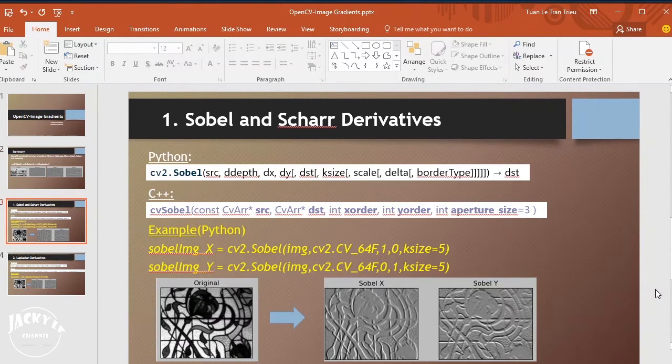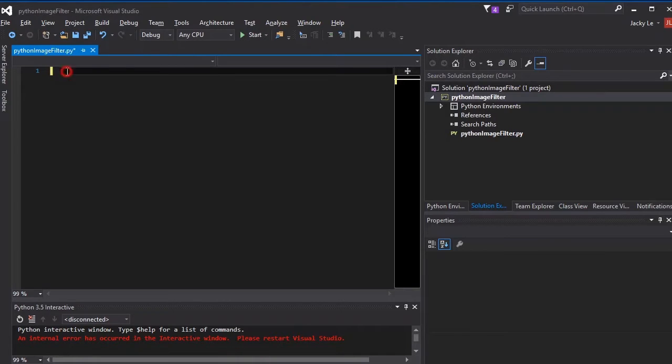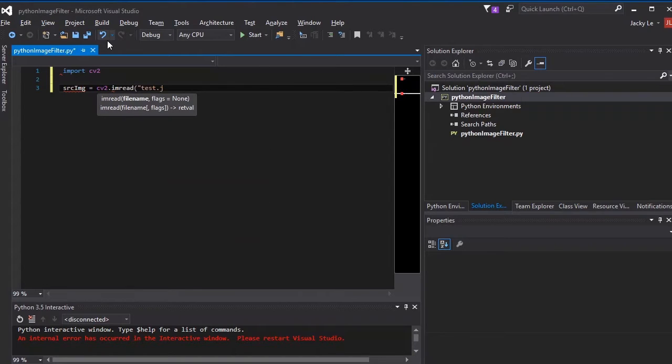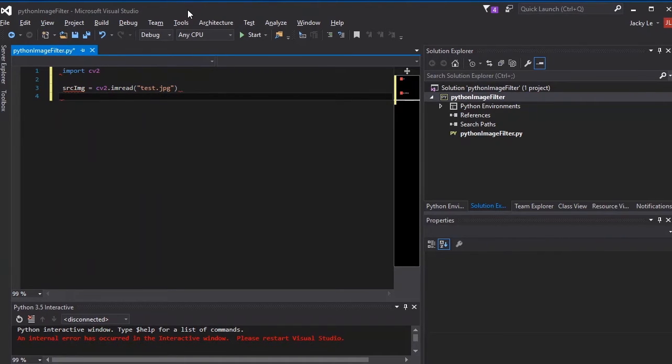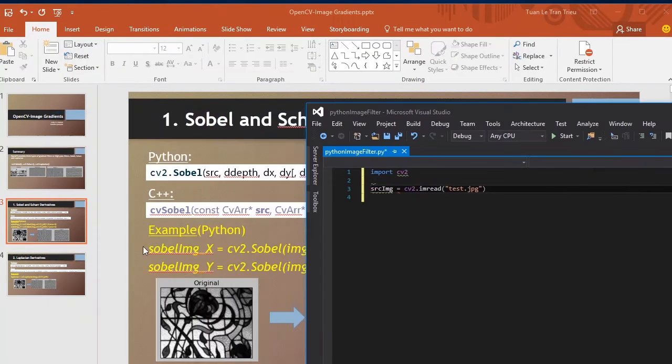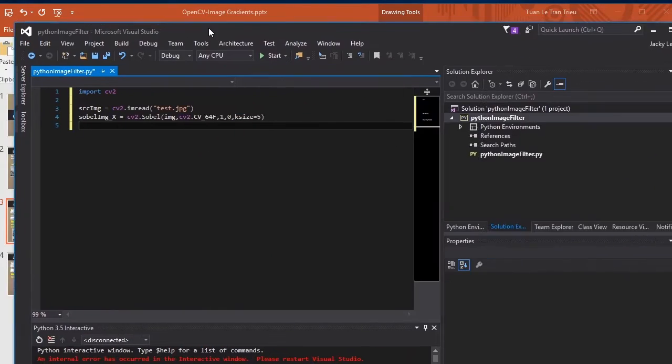Sobel operator is a joint Gaussian smoothing plus differentiation operation, so it is more resistant to noise. You can specify the direction of derivatives to be taken, vertical or horizontal. You can also specify the size of the kernel by the argument ksize. If ksize equals -1, a 3x3 Scharr filter is used, which gives better results than the 3x3 Sobel filter.